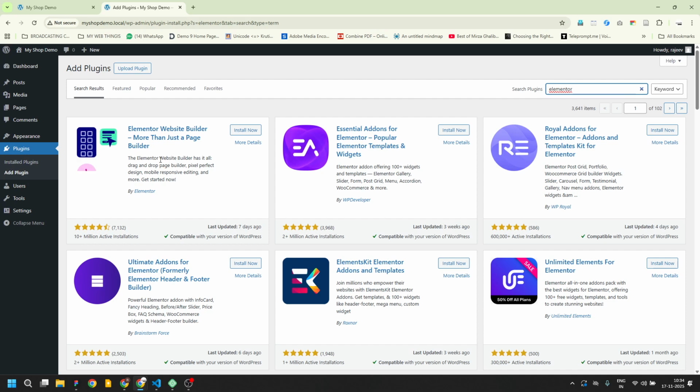So the very first option you see here, Elementor website builder, more than just a page builder, and it is indeed true that it is more than a page builder. So I'm just gonna click on install now. It will install the free version of Elementor, which will suffice for our work. If we need to explore more layout options, we'll have to go for the paid version, or there are ways which I'll tell you, but not right now. We'll work with the free version for now. Okay? After installing, it will ask you to activate it. Click on that.